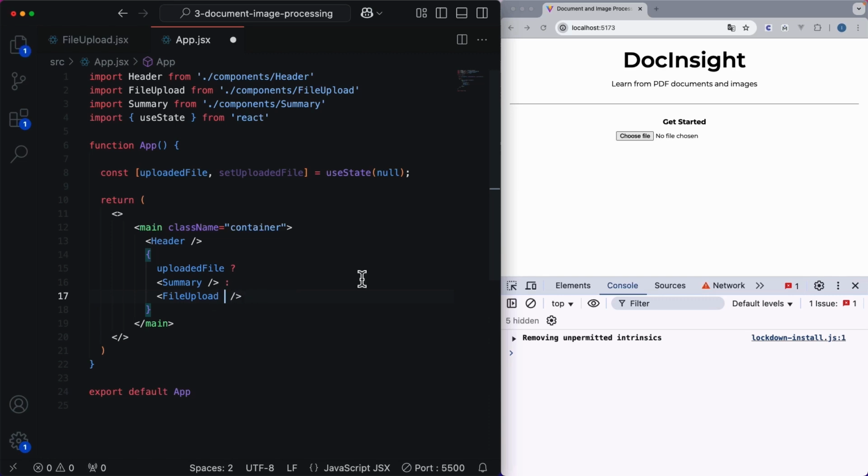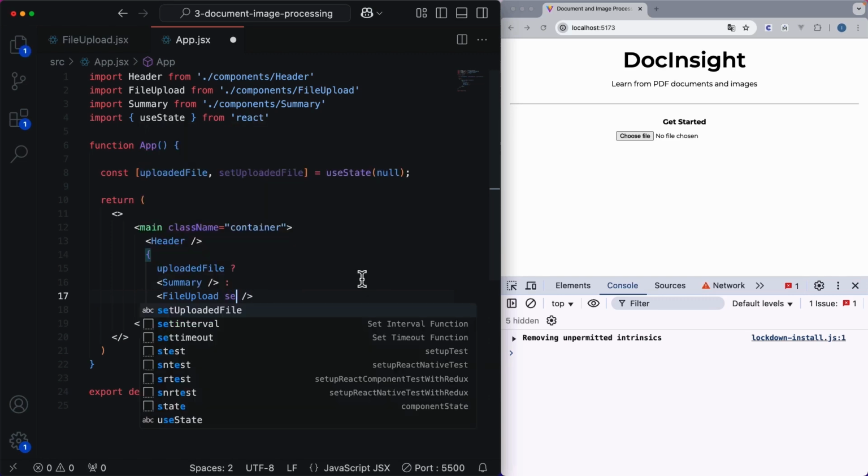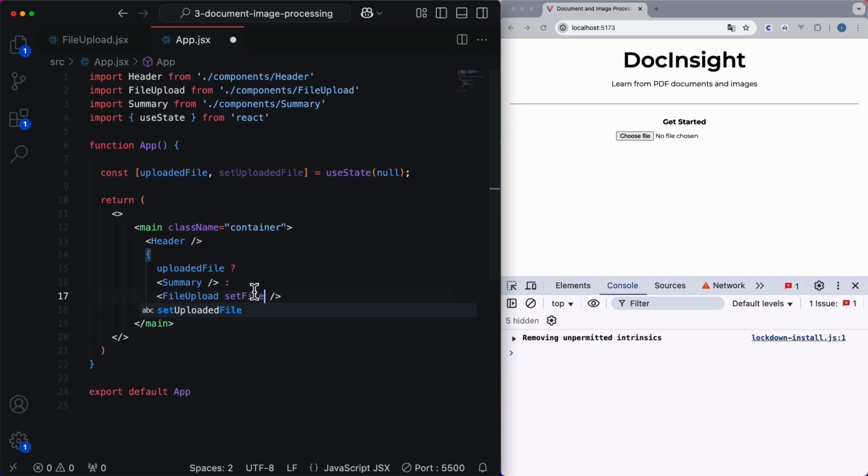So in this case, I'm going to add a prop, and I'm going to call it setFile. Let's not confuse this with setUploadedFile, and I'm choosing a different name on purpose just so we don't mix these things. So this is a function that's going to be called setFile, and when we execute this function from the child component, the parent component will then execute the setUploadedFile one.